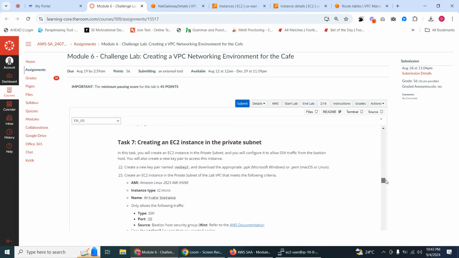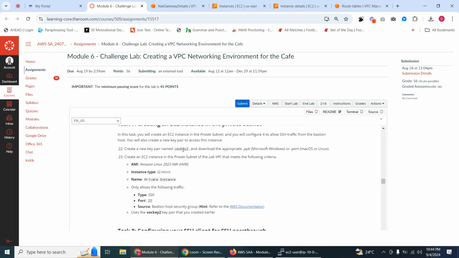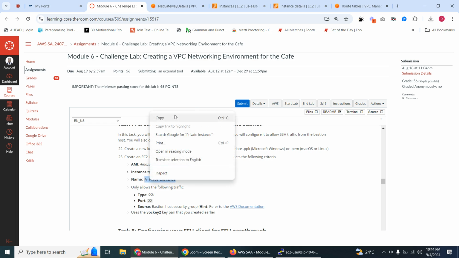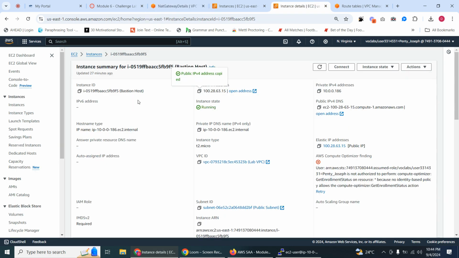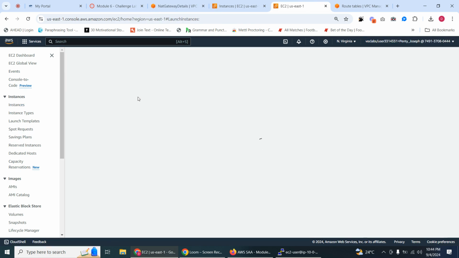We are supposed to create another instance in the private subnet, with the key pair name being vockey2. So we provision another EC2 instance. Okay, that's fine. So we call it private instance. Let's go in there under the EC2 console, click here, launch instance.